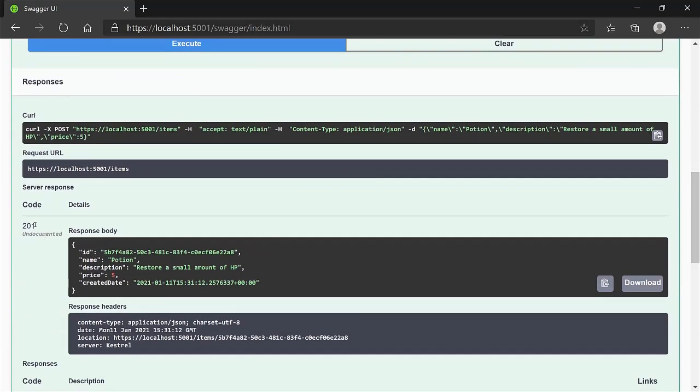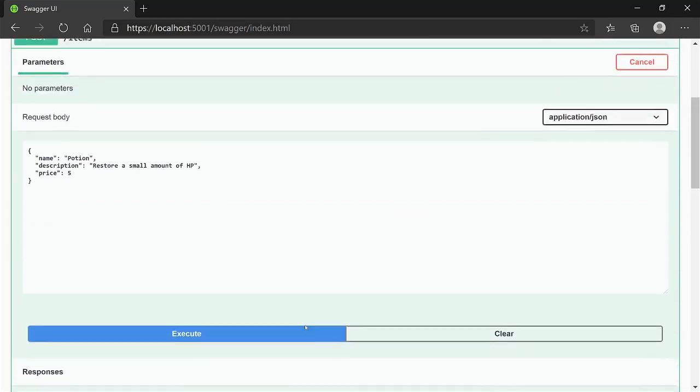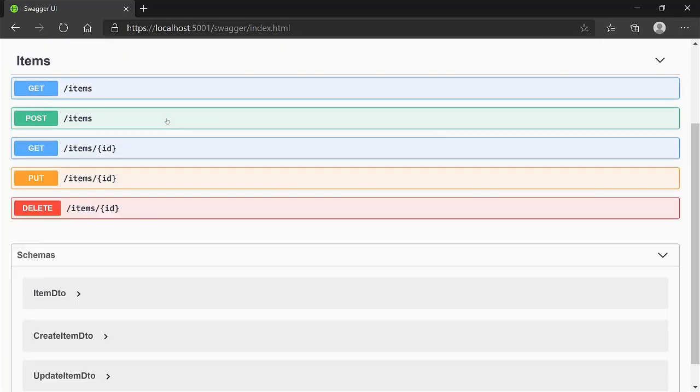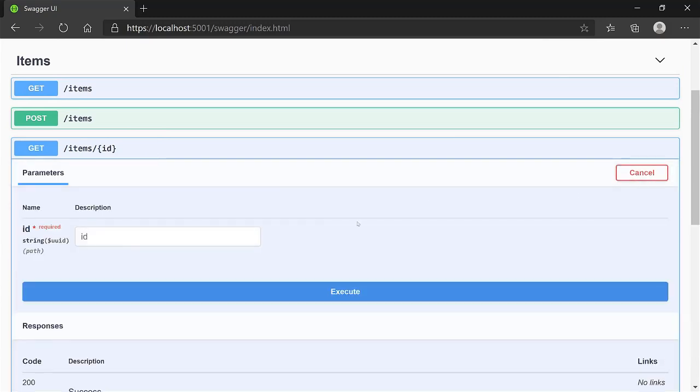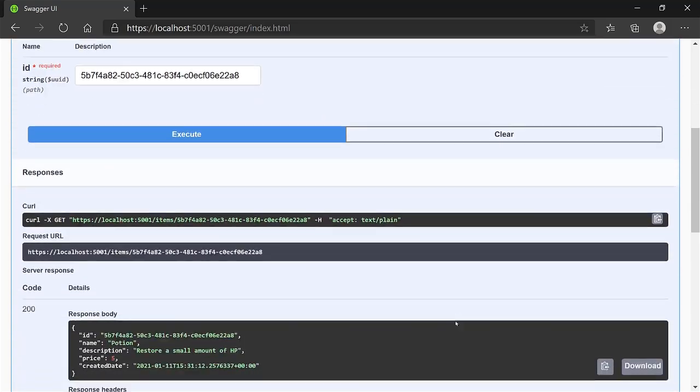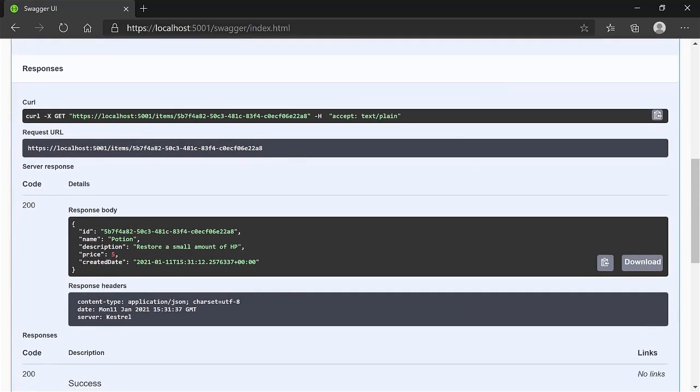We got a 201 response code, created, here's a response body, and we also got the location here to find our item. In fact, we can copy the ID of this item, and we should be able to use our get by ID operation to find it. So I'll collapse this, I'll expand get items by ID, I'll try it out, paste the ID here, execute, and certainly we can find the item. So the item has been stored into the database.